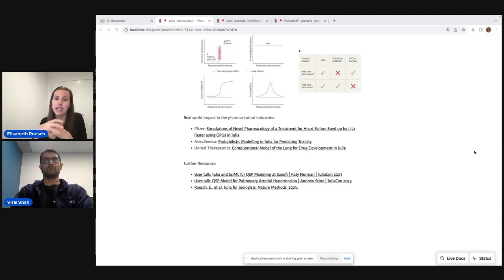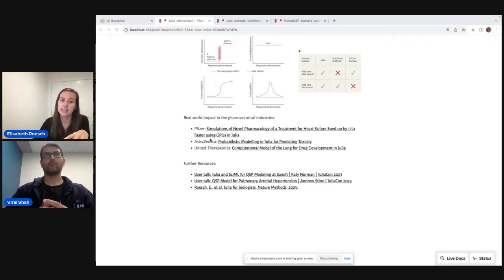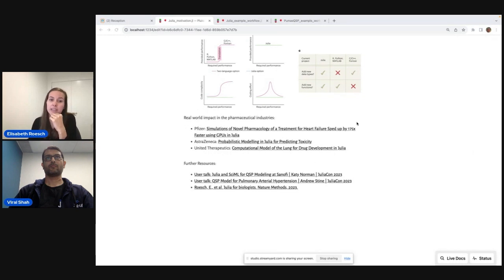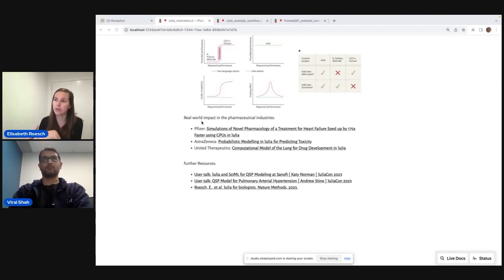So this is really the more high-level, real-world impact that you see pharmaceutical industries experiencing when they use Julia. The three that I want to highlight here are a Pfizer study, an AstraZeneca study, and a United Therapeutics study. Those really show you the bigger picture, like how it improved their workflow. Whereas in my talk, I really want to focus more on giving you a sense of what Julia feels like in simple workflows.